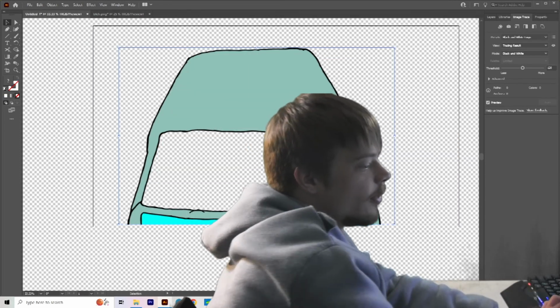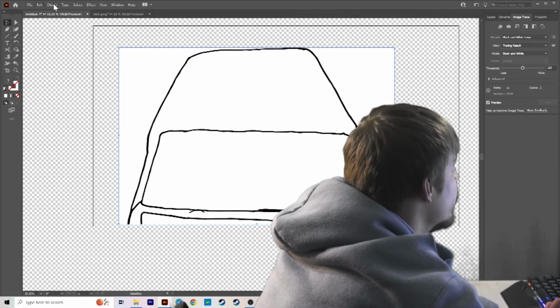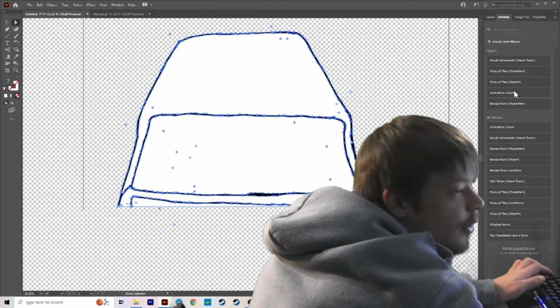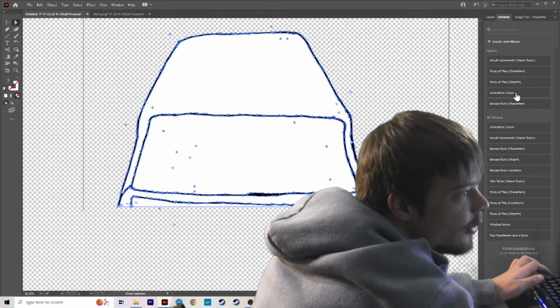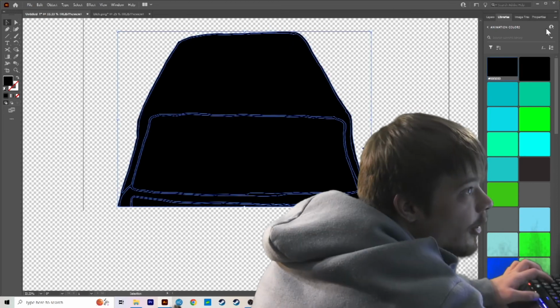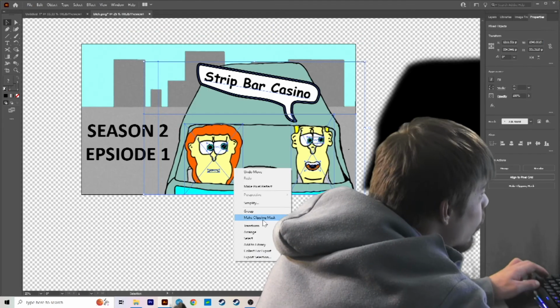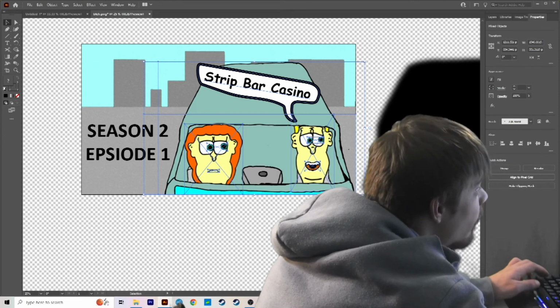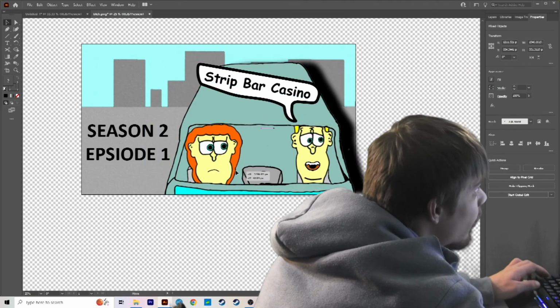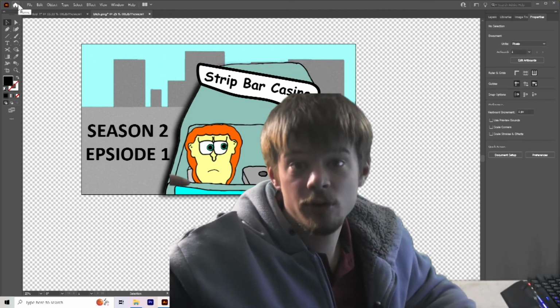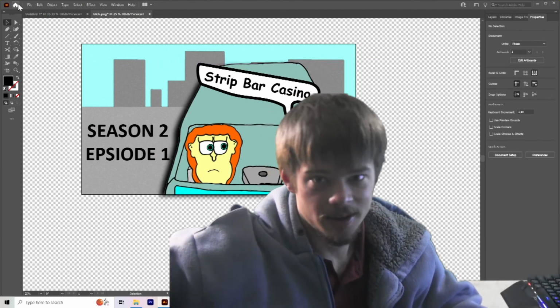I'm gonna turn that into a black and white logo so I can manipulate it again. I'm gonna go object, expand, like a shadow. Animation colors like that. And then you can go properties, effect, blur, arrange, bring to front, and now I can put this right here. Okay, here we go. Now it's a shadow.